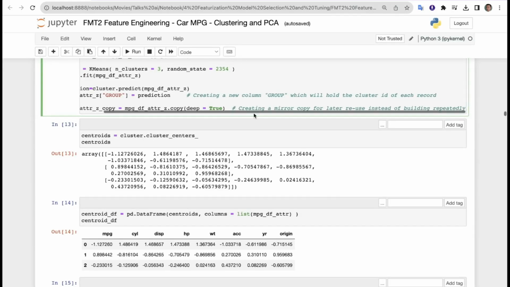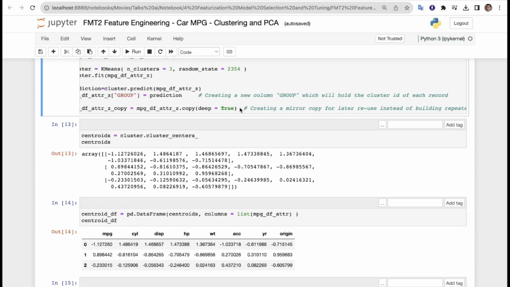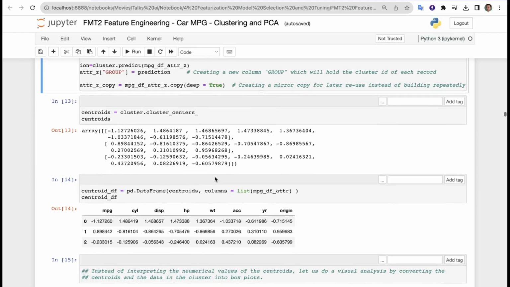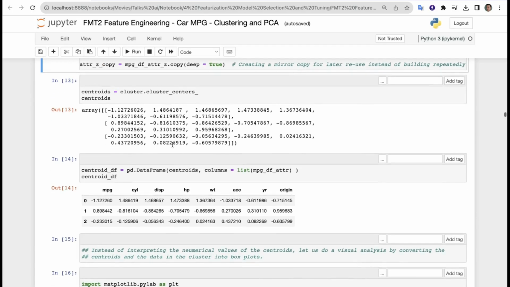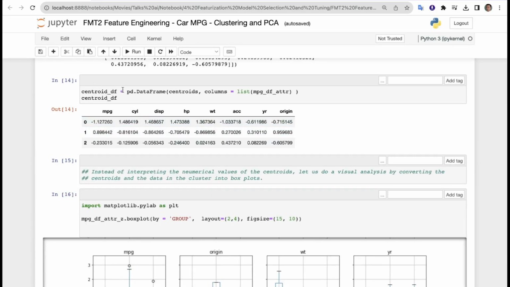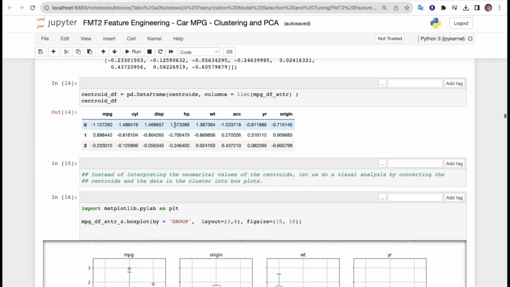So mpg_df_attr_z copy, so mpg_df_attr_z.copy(deep=True), creating a mirror copy for later reuse instead of building repeatedly, right? So here we are defining centroids now. So cluster.cluster_centers_, this is our centroids here. Now centroid_df, again reading a data frame for the centroids, with columns from list(mpg_df_attr). So we are dividing all these centroids with their respective attributes.